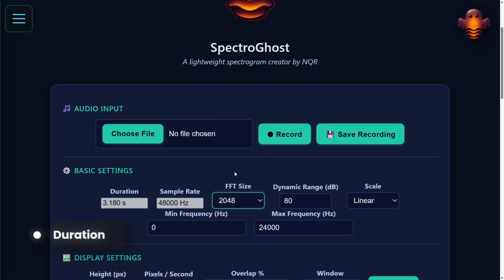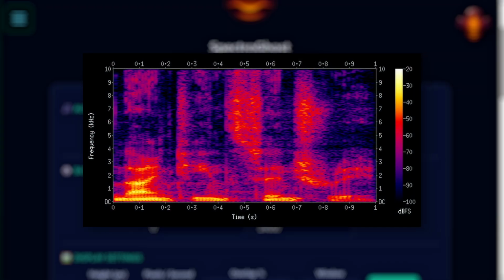Finally, duration. They need a rough estimate of how long the audio is. If the duration is too short or too long, they may not be able to understand the speech. Spectrograms will often display the duration on the horizontal axis.